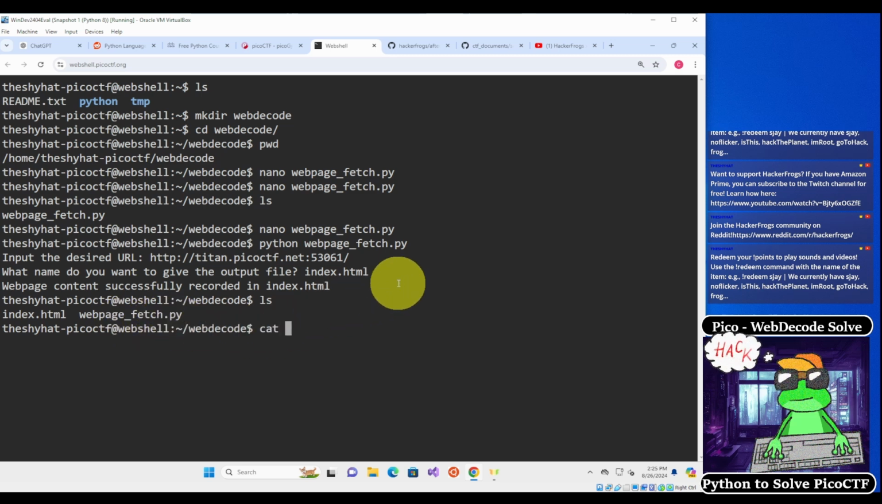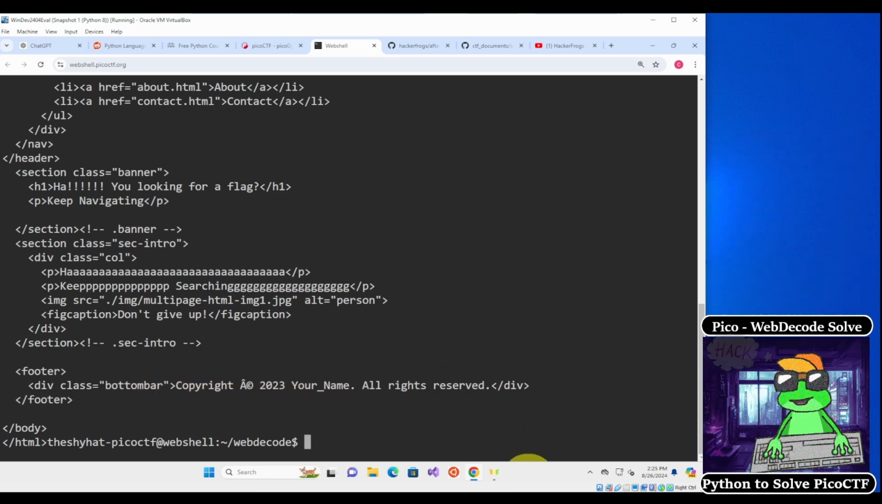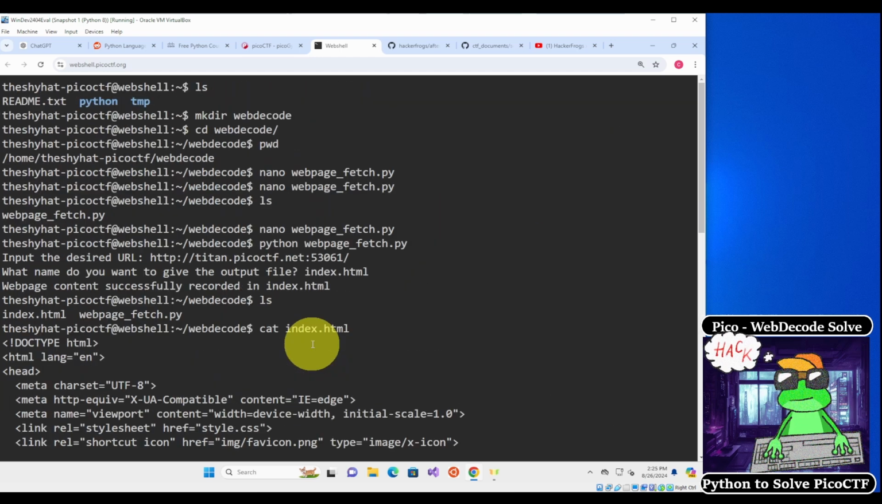So if you do cat index.html, you should see this stuff right here. So at the bottom, it says bottom bar, copyright, something, something, your name. If you manage to get to this point, please type in the chat, I downloaded and read the file. Okay, some people have downloaded and read the file.